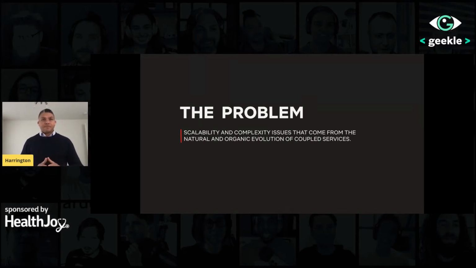So the problem: scalability and complexity issues that come from the natural and organic evolution of coupled services. What does this mean? It means that as systems evolve, very naive and simplistic approaches get developed, leading to coupled services. As a result, this natural evolution creates rigid, complex, expensive, and in some cases, impossible to scale systems.